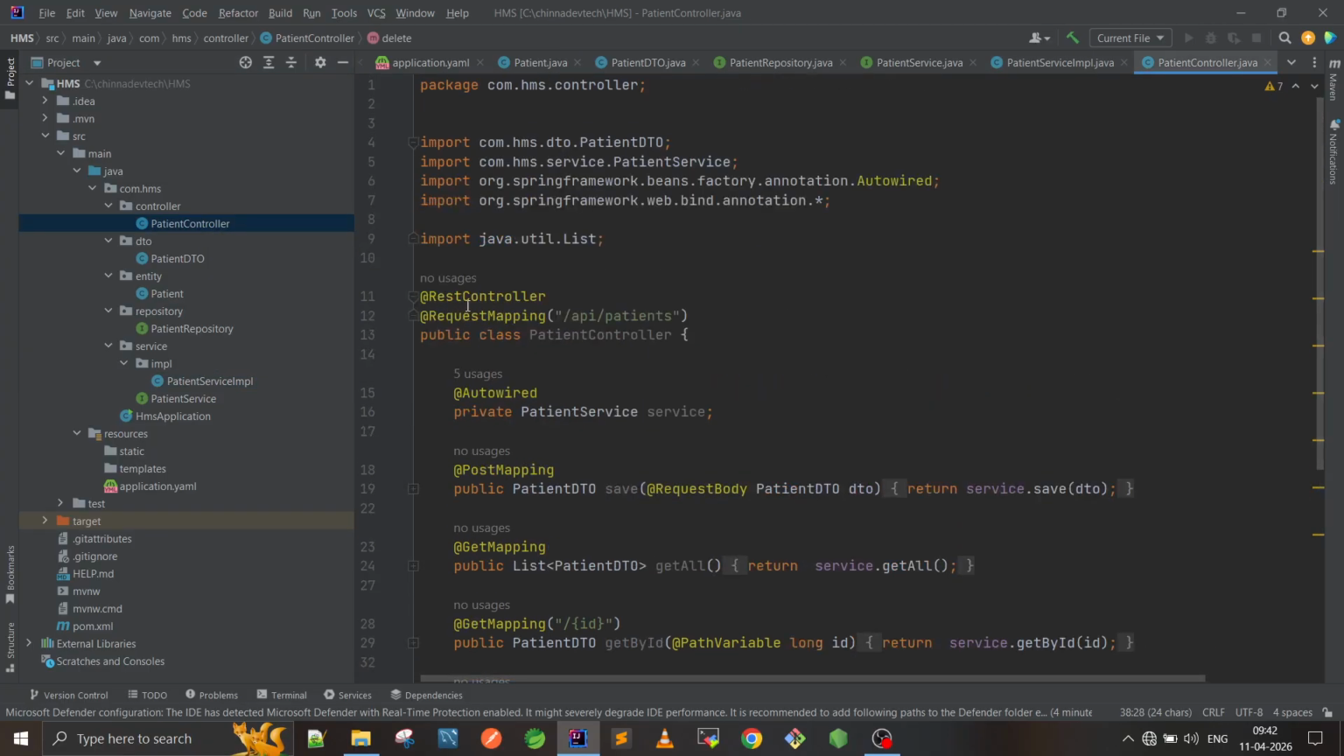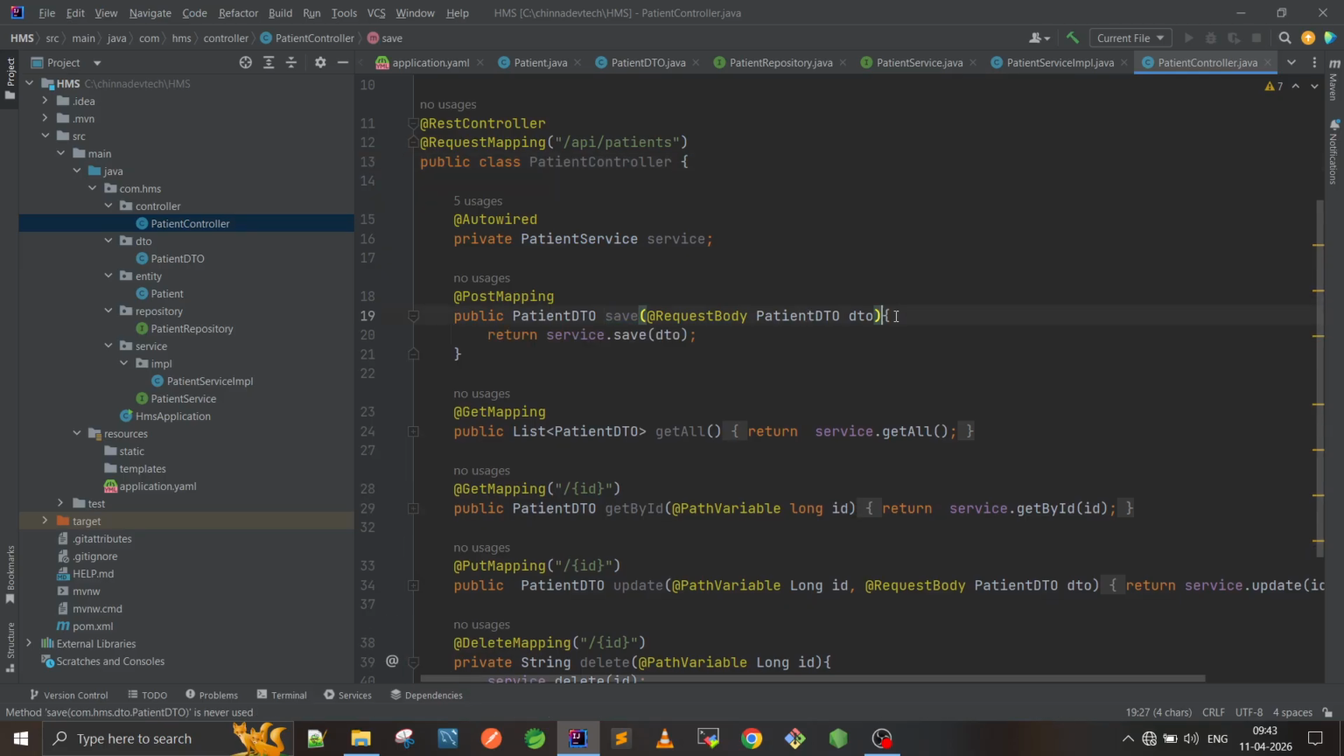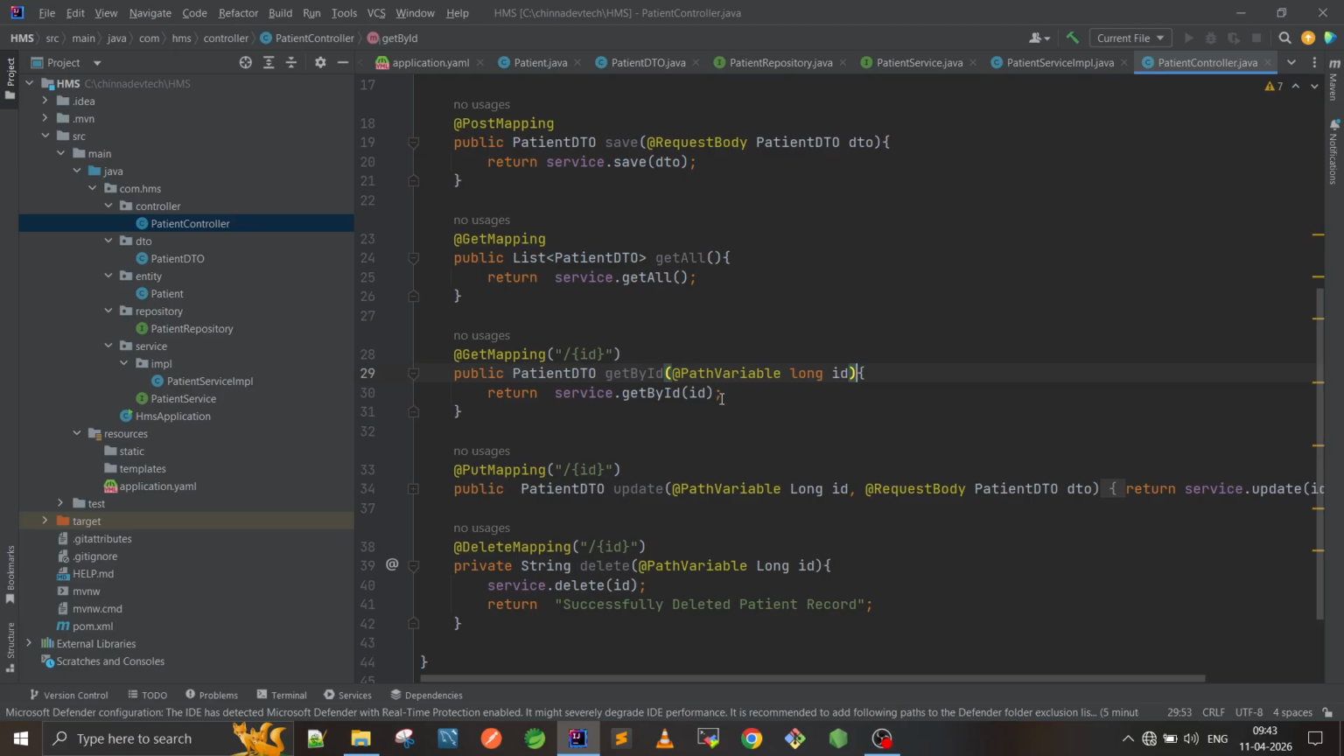The controller layer: the REST controller, patient controller, request mapping /api/patients. For the URL, the patient service saves the patient and returns it, gets all patients, and gets by ID with the particular ID. We use the post mapping, get mapping, ID, and put mapping.